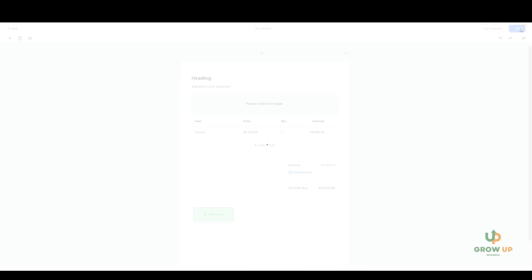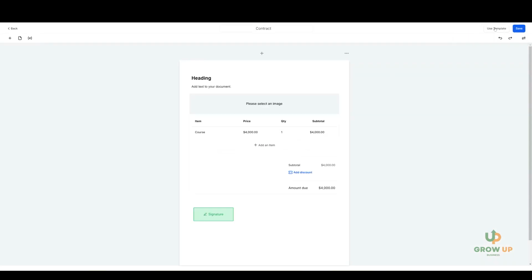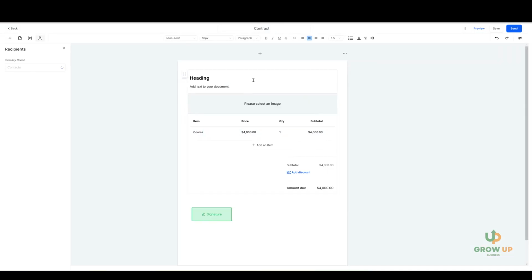When you use it, it opens the same editor, but now you add a recipient, select your lead, and it sends to their email. They add the e-signature, and once signed, both you and the client get a signed copy. That is how contracts work.